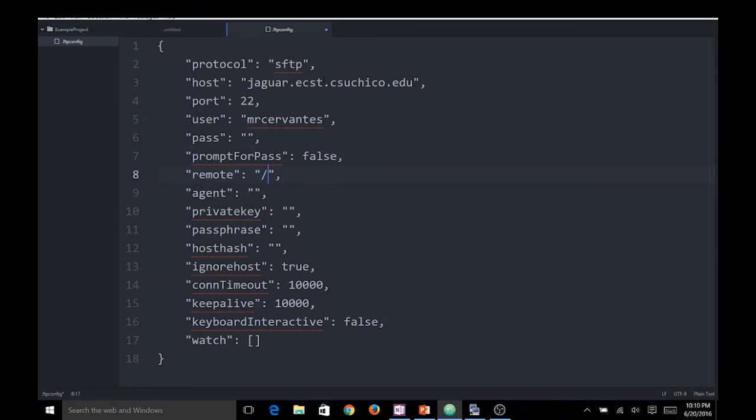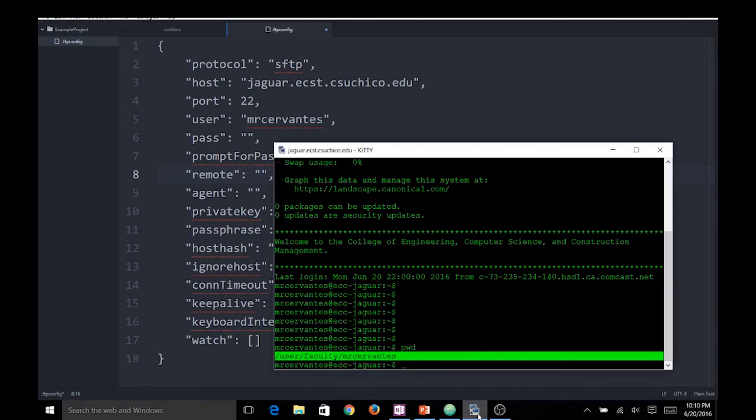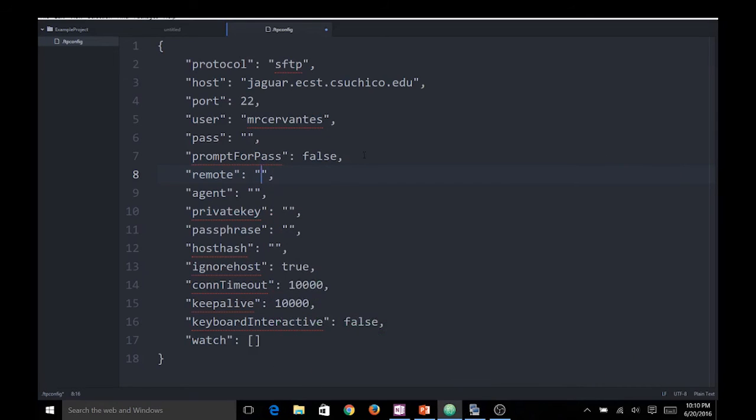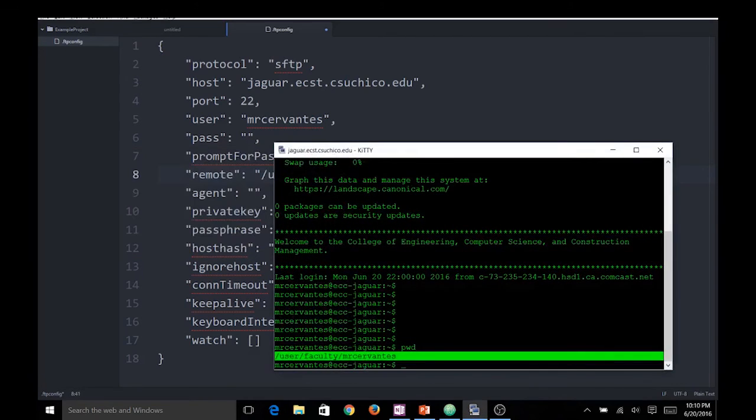And this part right here where it says remote, this is where you would tell it the specific place that you want to put it, right? And so I said last time that was user faculty MR Cervantes, so that's exactly what I'm going to put in here. Now I don't really want it to go straight to that. I would like to actually have a directory in here where it can map to.